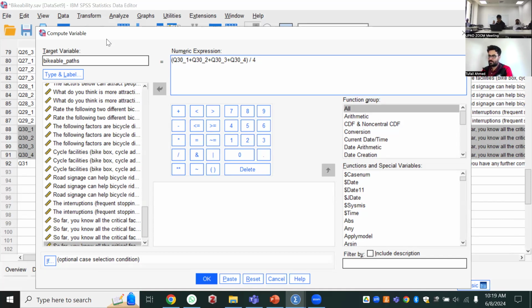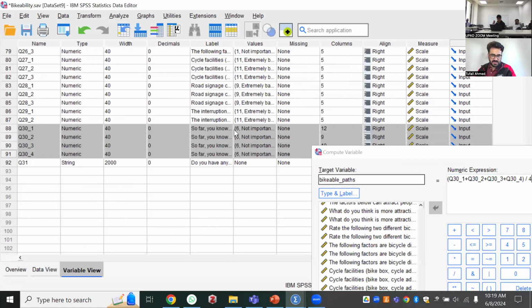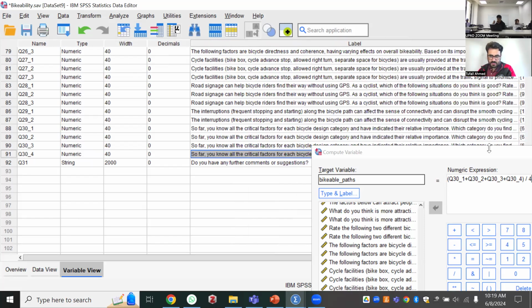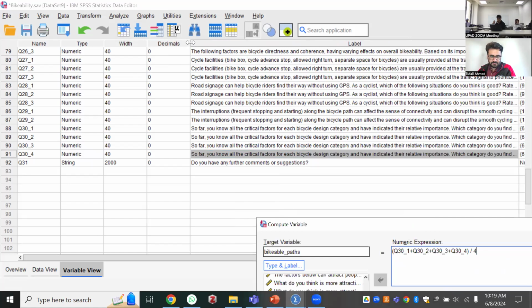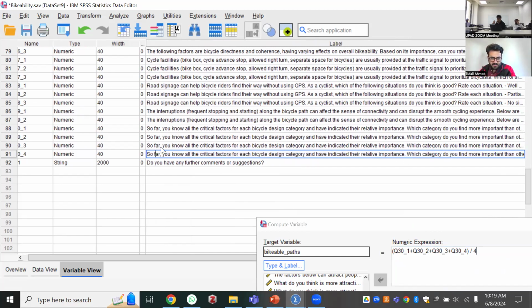Tufail, can you show the questions first, please? Then it will be more understandable. These are the questions, and these are the labels. No, the label is the full question. Yes, you can see them now. So the question number, for example, the first one, you can highlight the first one. This is the fourth one. This is the first one.